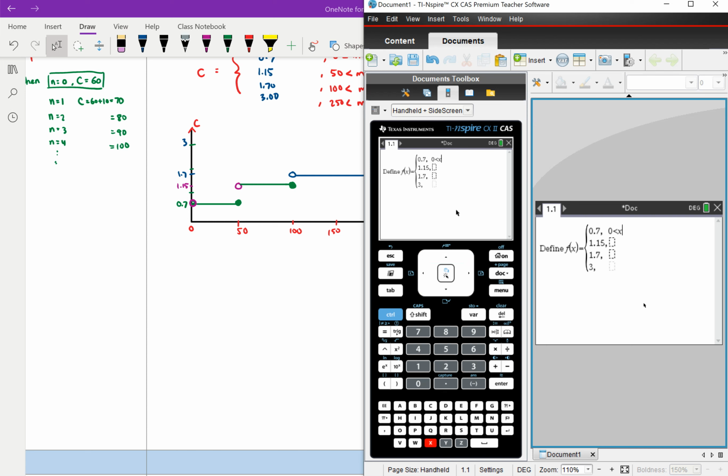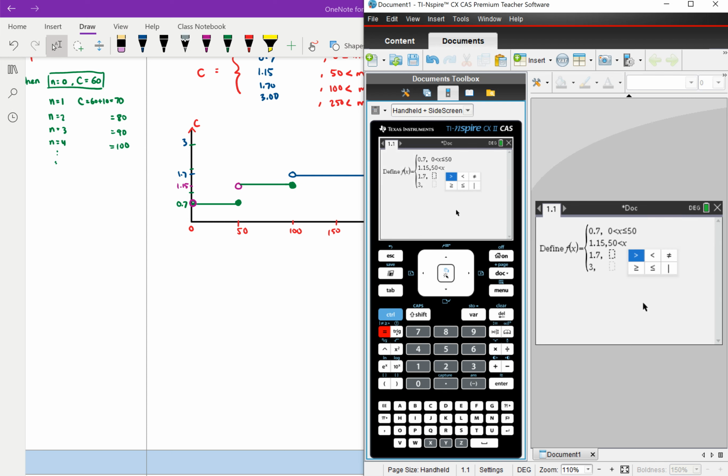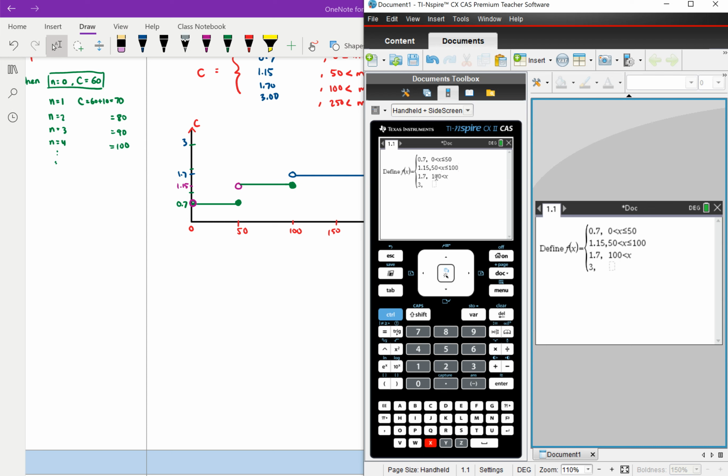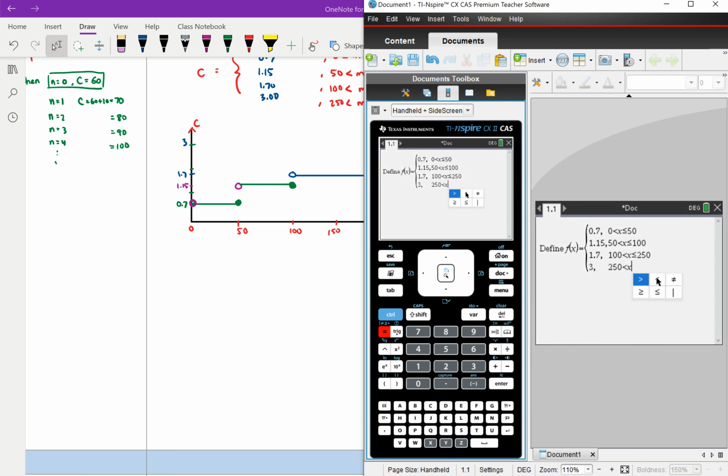Always make sure to use X here. Don't use M or any other variable, otherwise you won't be able to sketch it. And that's another mistake that most students tend to do as well. So 50 is greater than but less than or equal to, was it 100? Yes, based on the diagram, yes. And then from 100, X needs to be less than, I think it was 250, wasn't it? And then here it was from 250 less than or equal to 500.